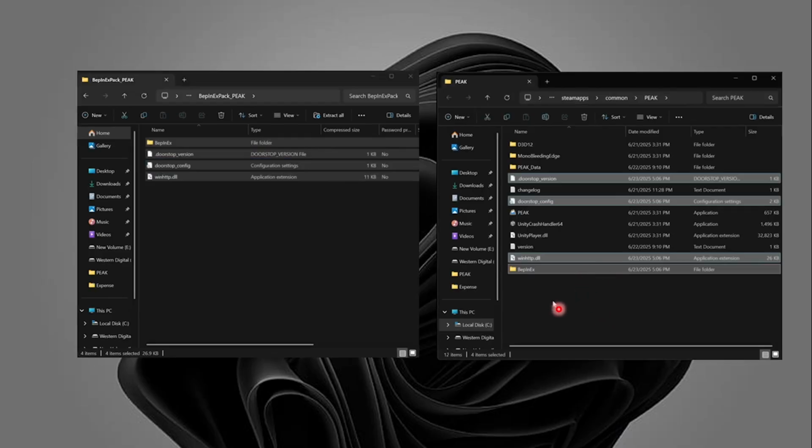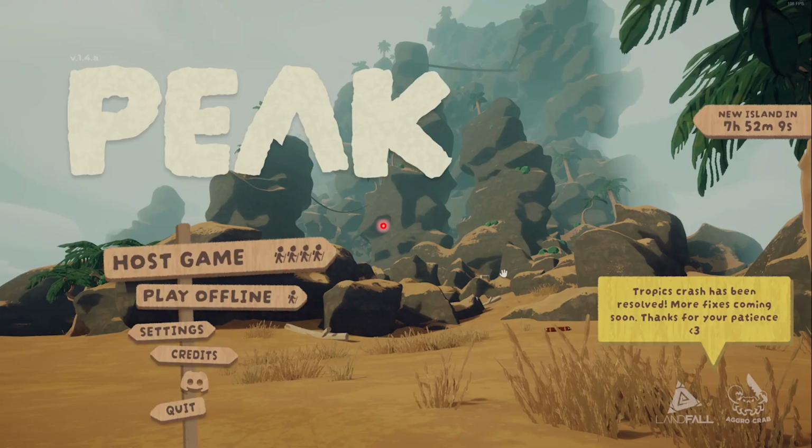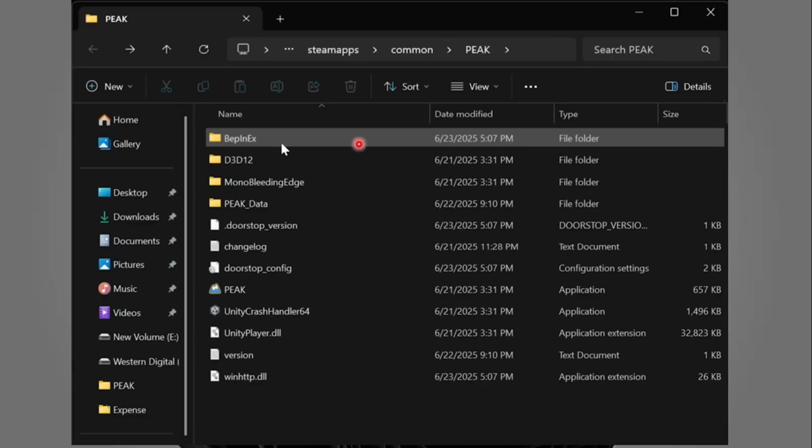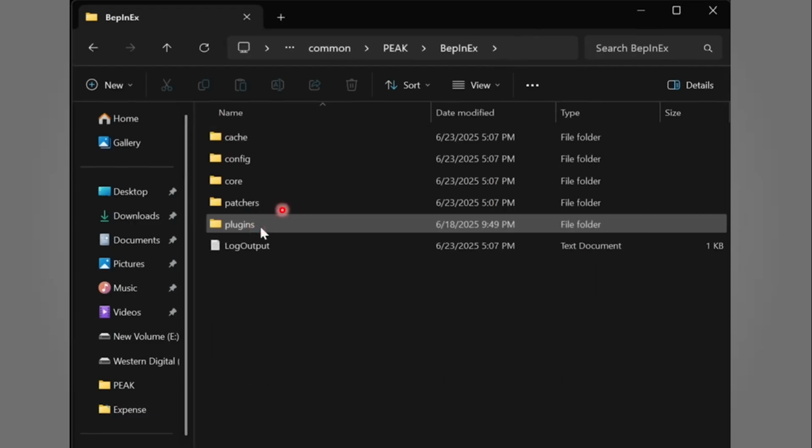And now what I want you to go ahead and do is just start up Peak, and once Peak has started up, you can just close it once it's loaded up, and then go to your Peak folder in your file explorer, open up BepInEx, come here, click on plugins. This is where you'll store your mods, okay?